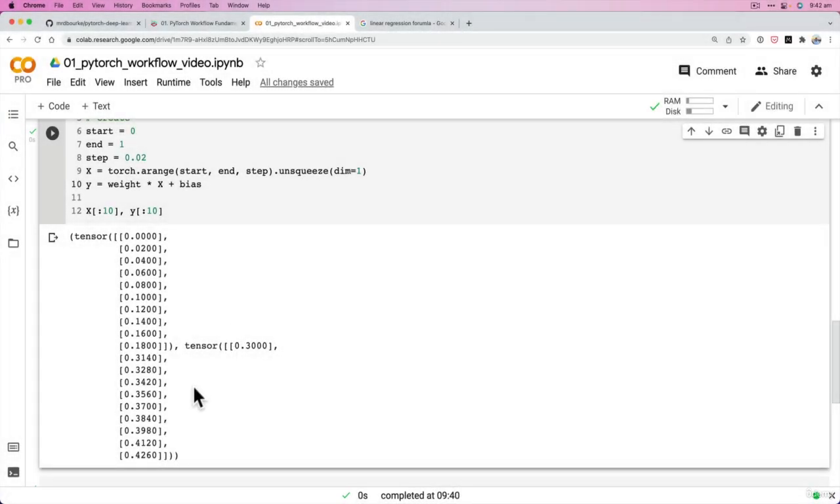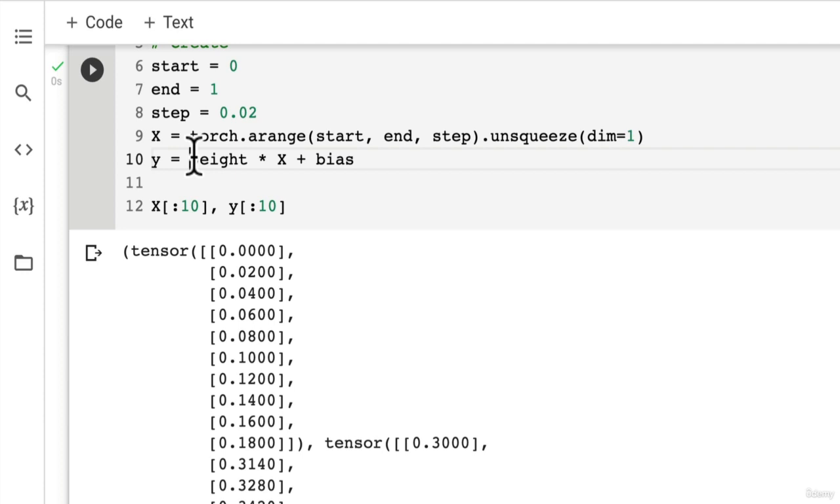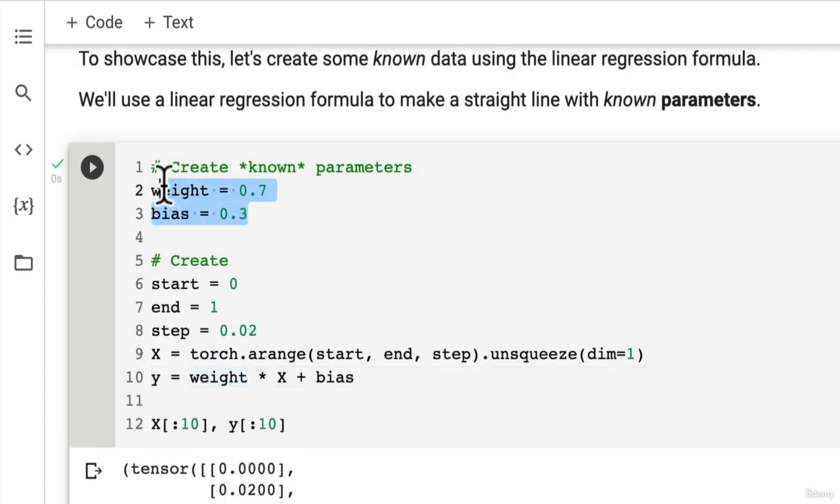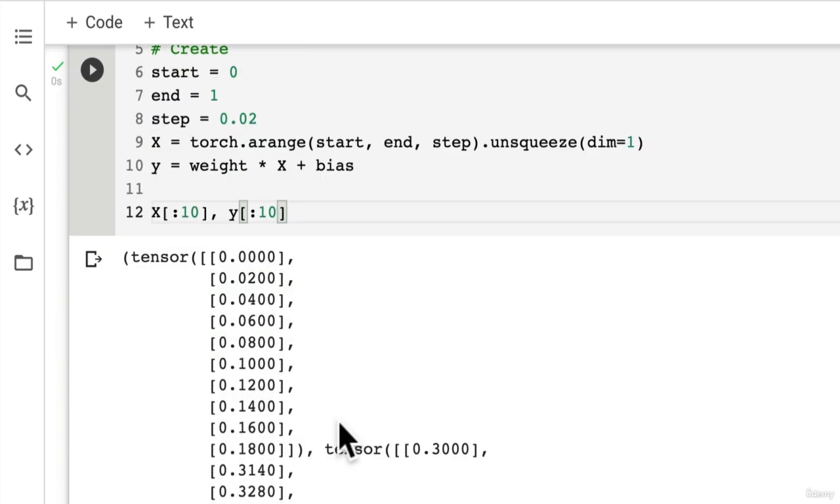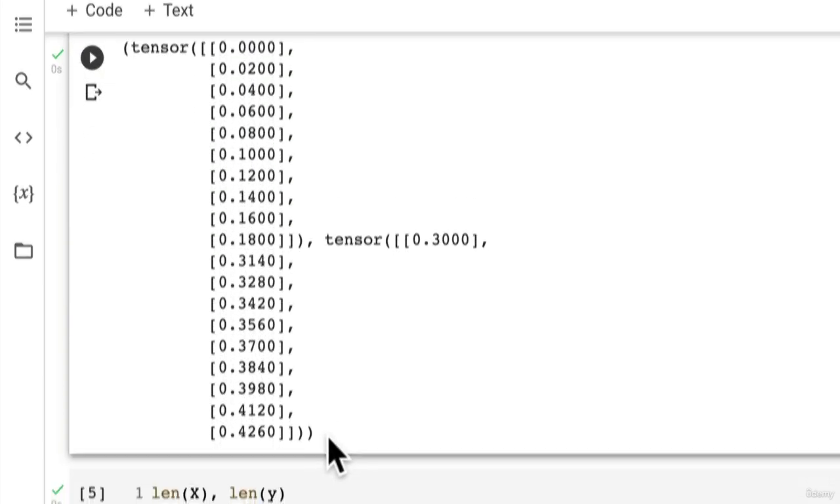Welcome back. In the last video, we created some numbers on a page using the linear regression formula with some known parameters. Now, there's a lot going on here, but that's all right. We're going to keep building upon what we've done and learn by doing.